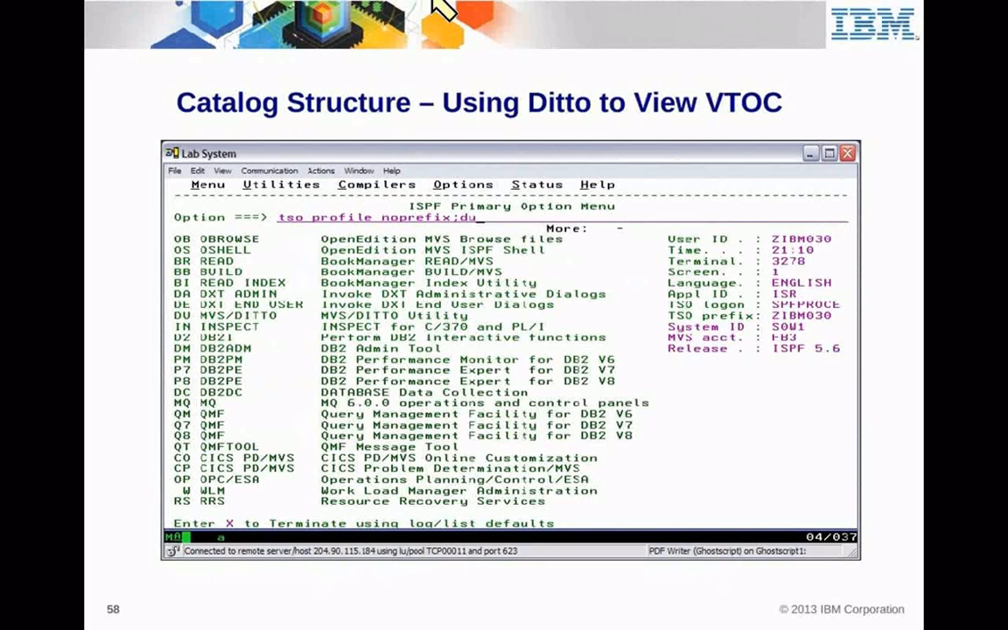One thing is that there's a lot of utilities. There is a Ditto utility that many shops will not let you use. In our case, what I'm going to do here is I set my profile to no prefix, and we have DU in our ISPF screen for Ditto. The Ditto utility can do a lot of things, and one thing it can do is it's a nice way to dump the VTOC and look at things. The VTOC, volume table of contents.